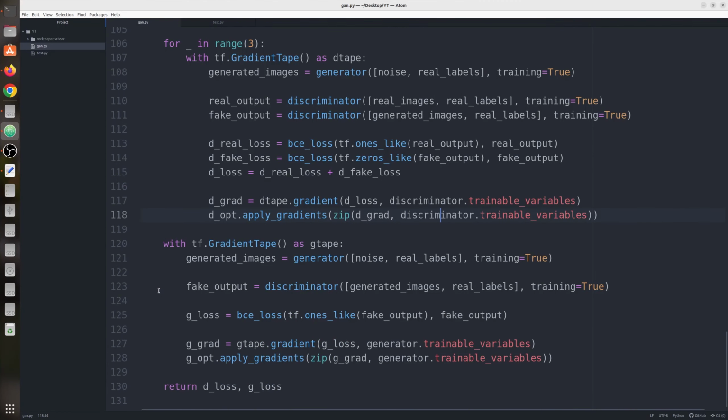Now we will move on to the generator. Again we use our generator neural network, give it the noise and real label, and get our generated images or the fake image. Now we give those fake images and the real labels. Okay, you can see in the generator we have given real label, so in the discriminator also we will give the same real labels so that we can match those things, because our generated images would be based on these real labels only. So we give those generated images and real label to the discriminator and get the fake output.